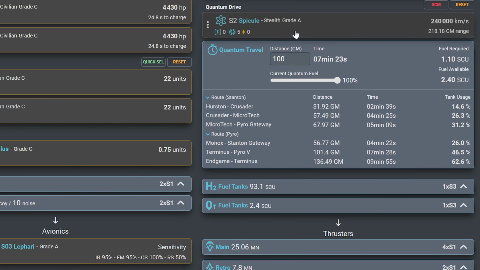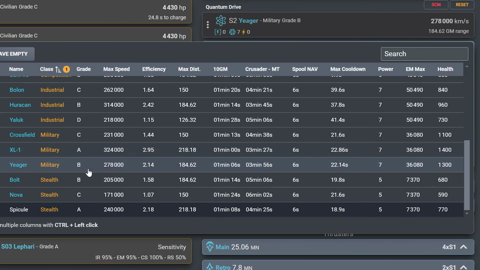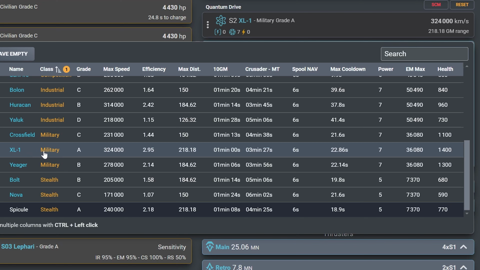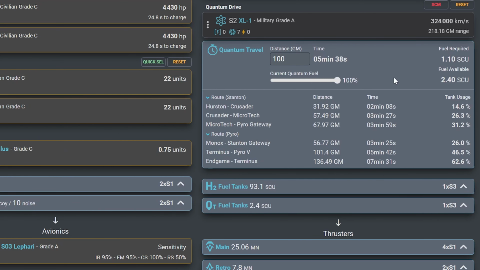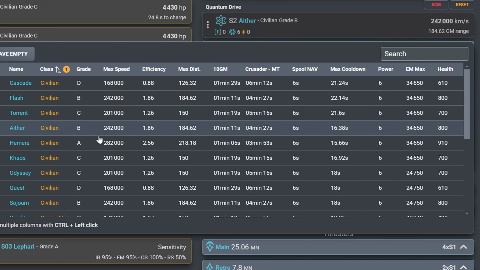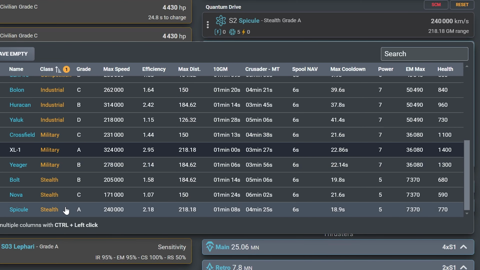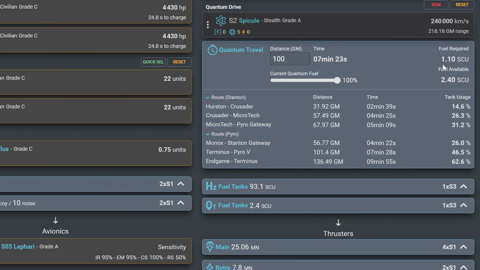Another conclusion we can draw is that the XL1 for size 2, the military A, is so far the best quantum drive. Its fastest travel time, 5 minutes and 38 seconds. And the lowest fuel consumption, 1.1 SCU. And the second best, in my opinion, is a stealth A. Consumption is still low, 1.1. The time is more, yes, 7 minutes and 23 seconds, 2 minutes more than the XL1.